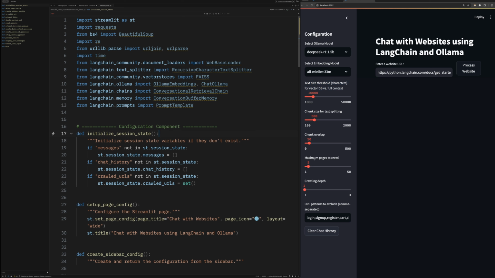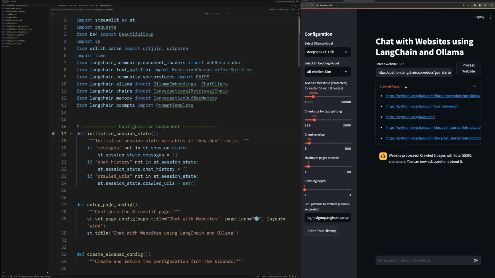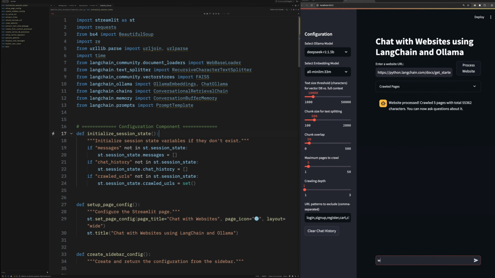Then we have max pages to crawl, so max pages, and then the depth. Finally, we have just things in the URL that we should ignore, like login pages and stuff like that. You select your model and your embedding model, and you hit process. It scrapes some pages and creates the vector database. You can see the pages, and you can ask it a question.